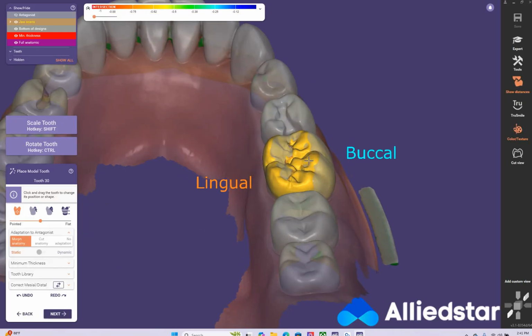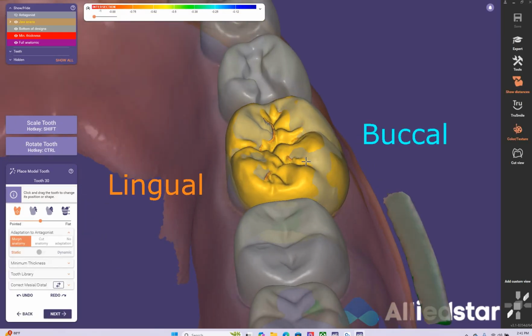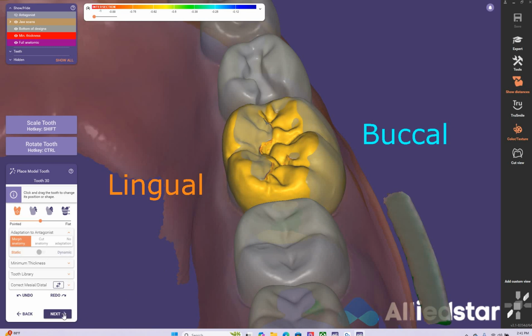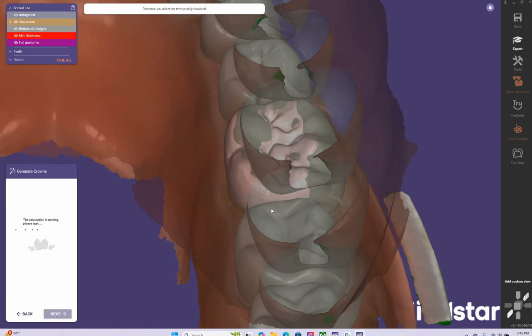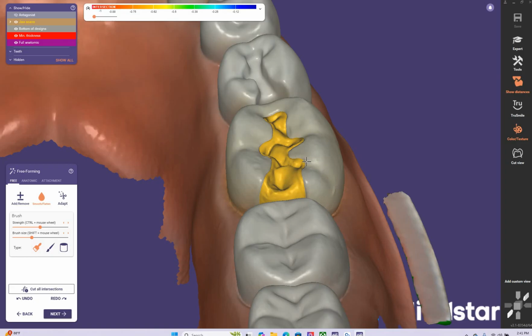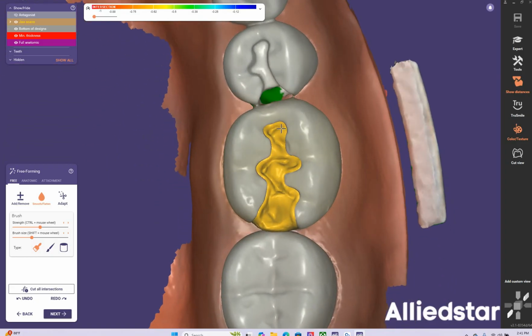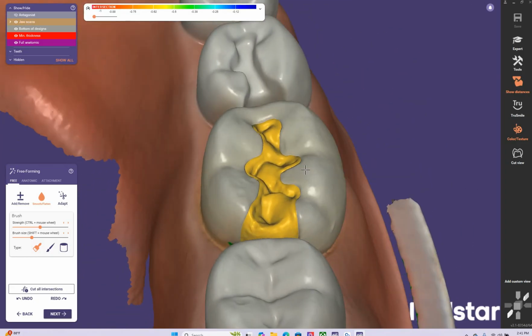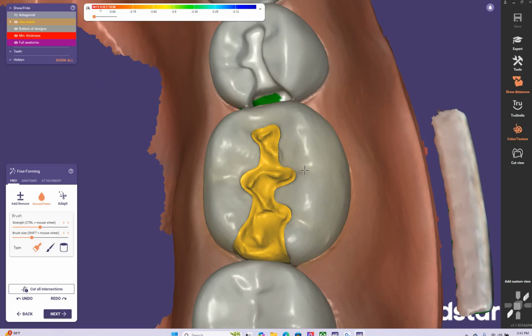Now we can position our restoration where we think we're going to want it, something like that. Keep it simple. Click Next. And then it's going to give us an initial proposal of what it thinks we want. We'll turn off our antagonist. And then from here, you can do all your manual edits. I'm not going to run through them, but I just want to show you how simple it is to get from scanned data into Exocad and ready to design in just a few clicks.